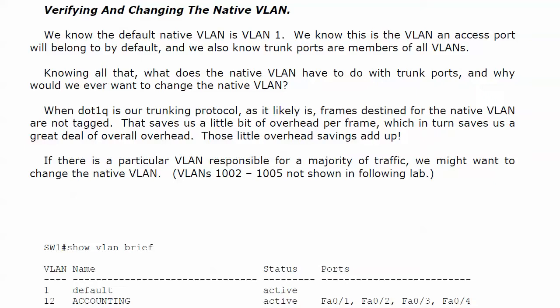Now, at this point, I know you're sitting there thinking, I sure hope Chris takes the opportunity to one more time remind us what the number is for the native VLAN. And I know I do hit you over the head with that, but just as a quick review with some other important points, we know the default native VLAN is VLAN 1. We know that's the VLAN an access port will belong to by default. And we also know that trunk ports are members of all VLANs.